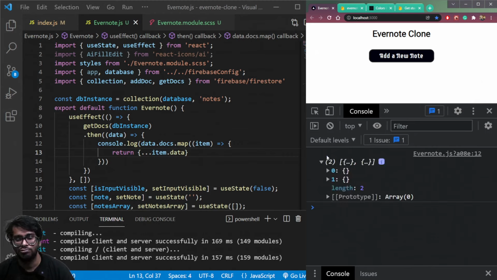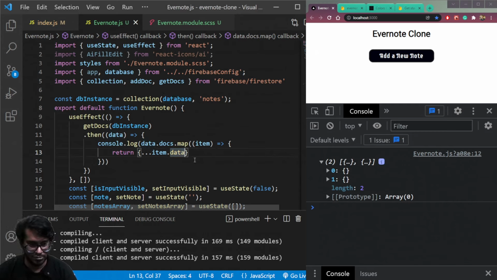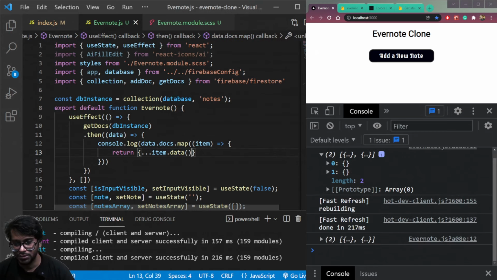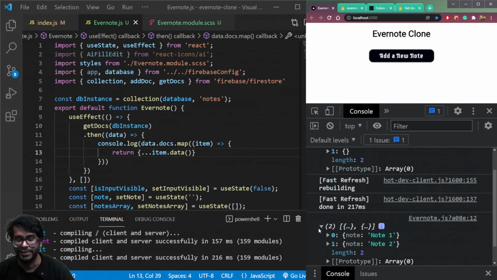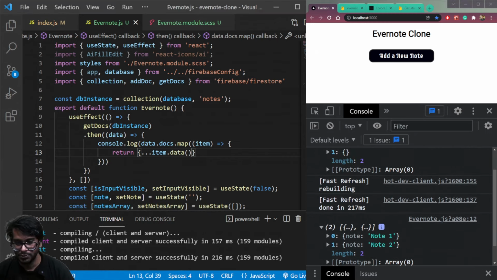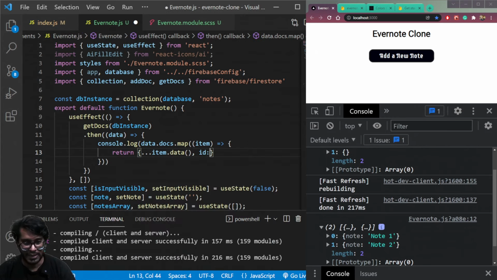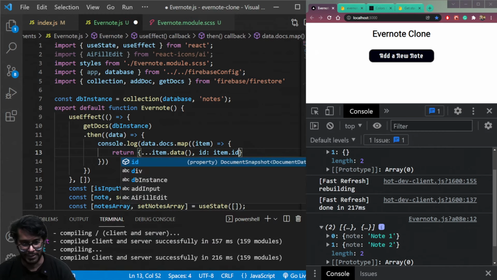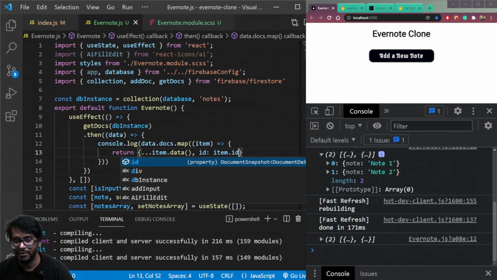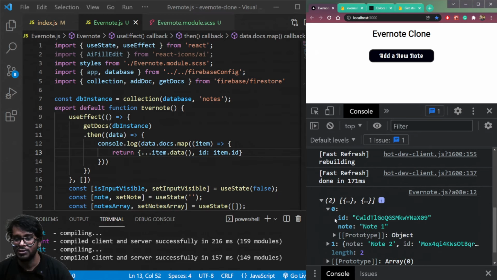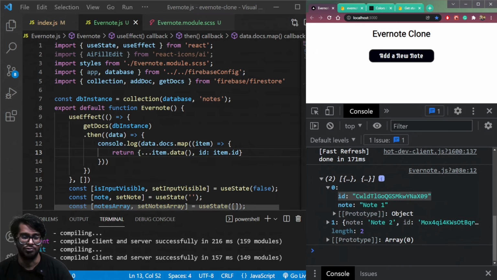So we're getting two array objects, but they are empty. I guess we have to use this. Now we are getting it. Note one and note two. Plus, let's add the IDs as well. So just say id, which will be item.id. We'll get the IDs as well for both fields, note one and note two.